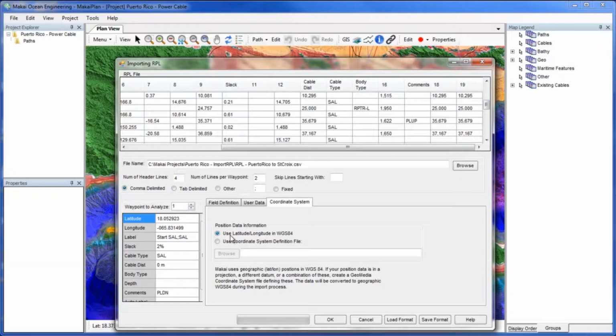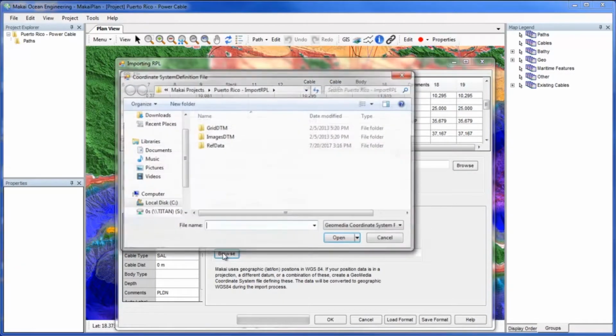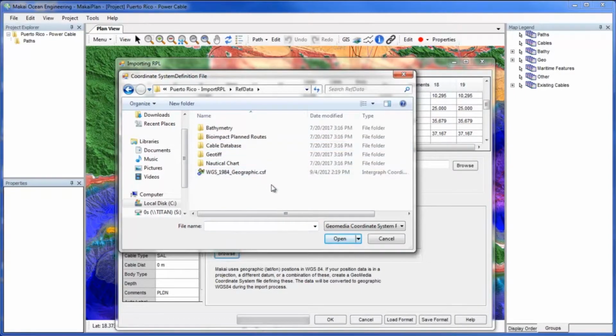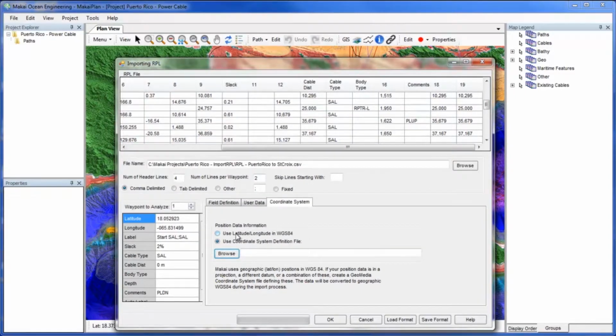The last interface tab is the Coordinate System tab, which allows you to use the WGS84 coordinate system or upload your own coordinate system file, so position data can be imported as lat/lon or XY.